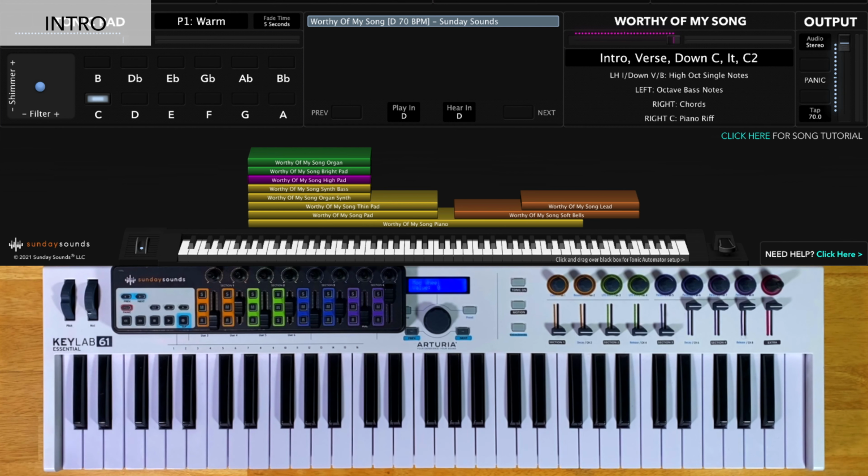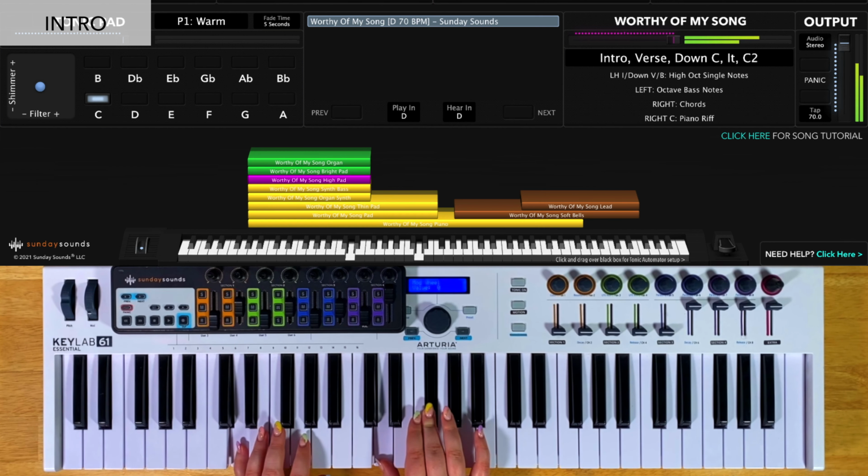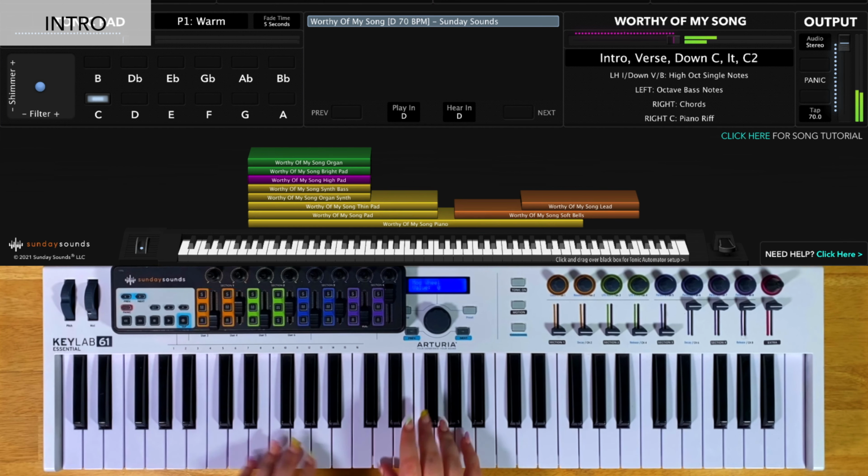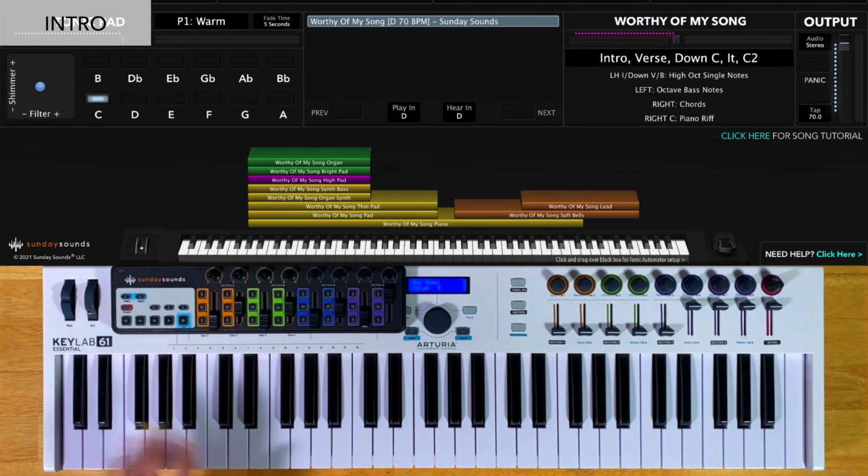For the down verse, you're going to have the song section control all the way down. You'll play single notes in the high octave of your left hand and simple chords in your right hand. I typically voice these chords the same way as in the intro, but here's those voicings one more time. The second time you play the verse or the medium verse, I like to play octaves in my left hand and those same chords in my right hand.